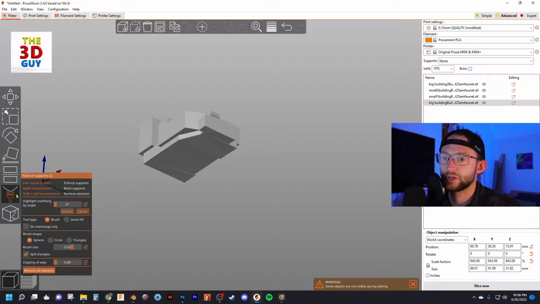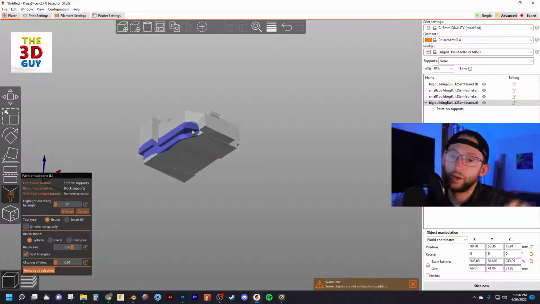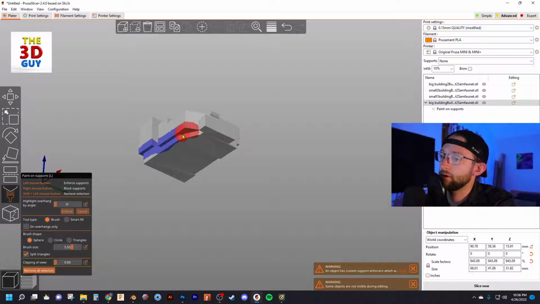So let's just remove all selections and see how you'd use this. With the left clicker, you can add a blue, which is actually saying I want supports here. You're adding supports. And then with the right clicker, you can add red. And the red is saying do not put supports in this area.